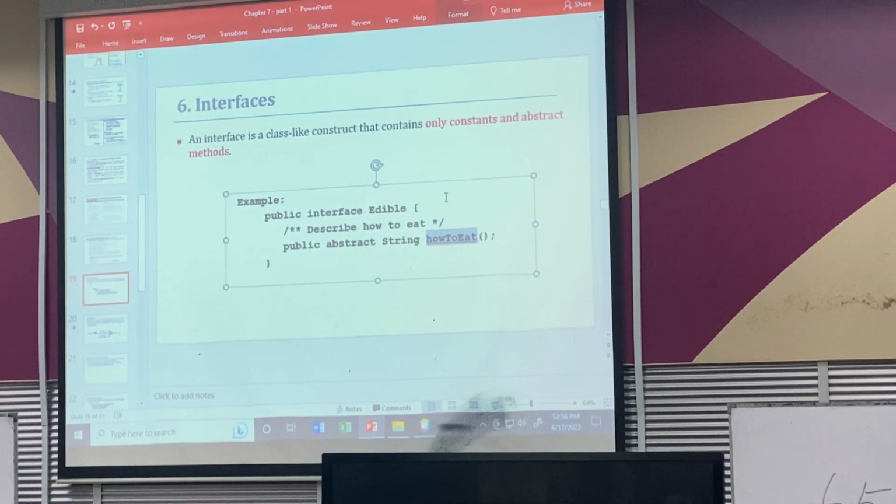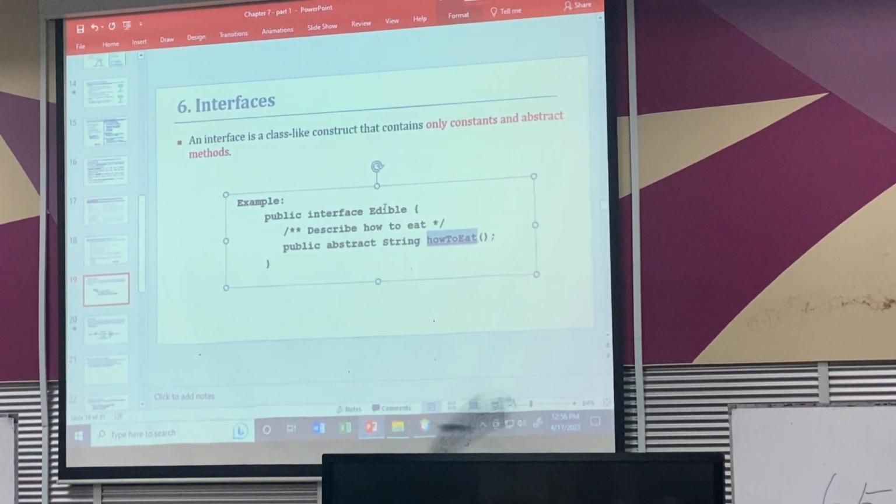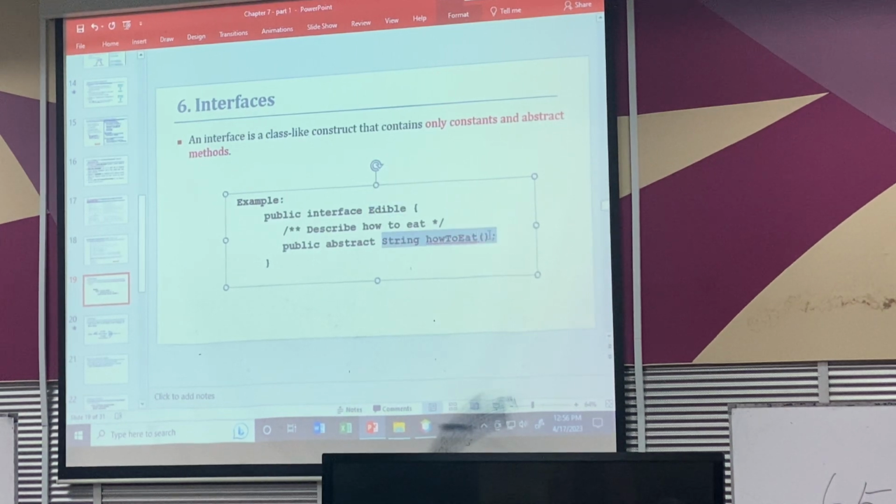Open your mouth. Okay, how do you eat KFC? Open your mouth also. Okay, how to cook certain things and how to eat. This one is just an example, okay? So we say that anything that you can eat, you need to implement this one, how to eat.